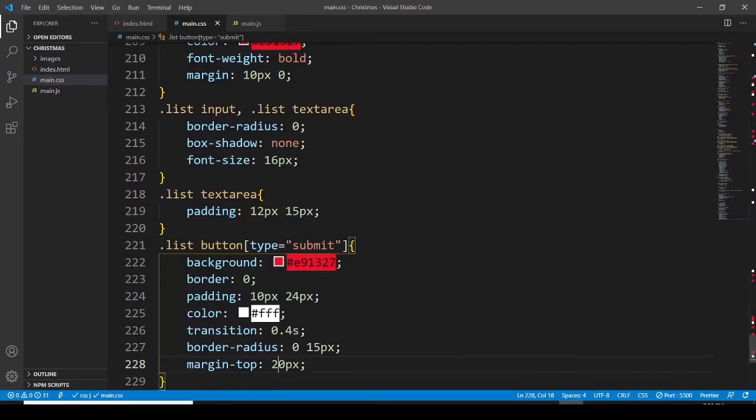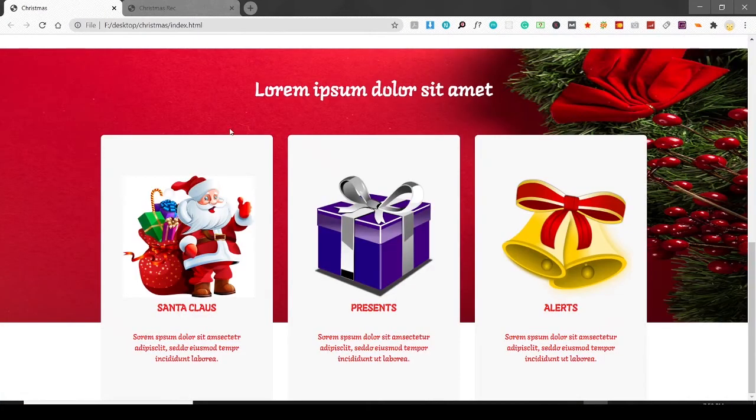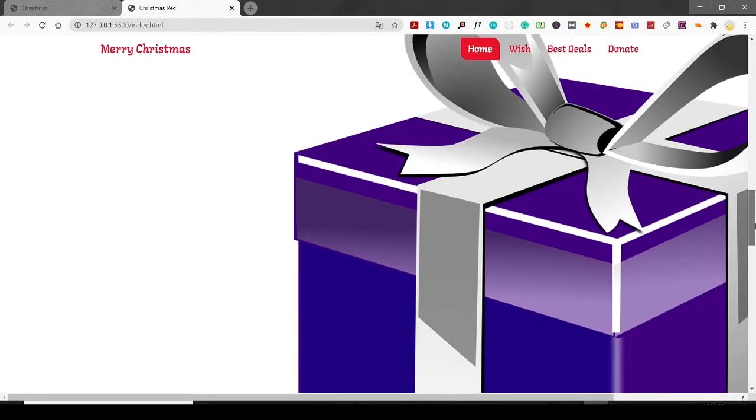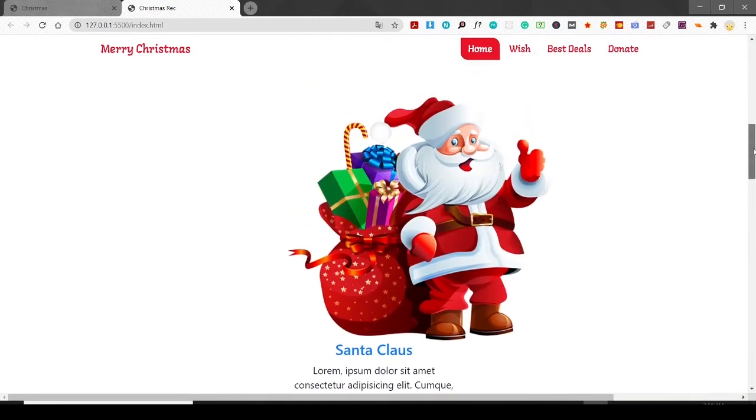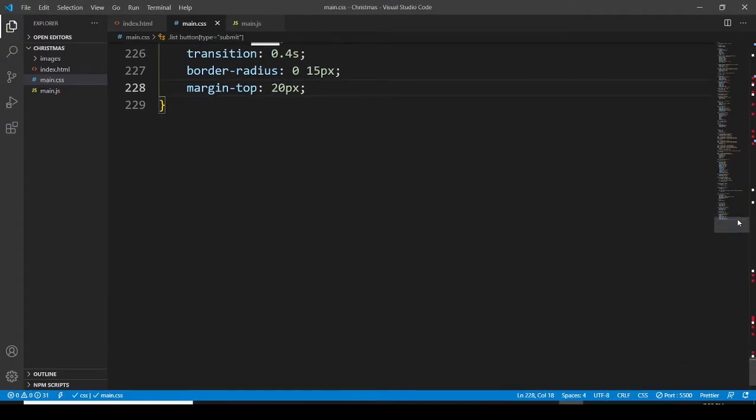Now the next thing is this section, the images or card section. Let me show you here, this section. All the images are quite massive here, so we have to fix all these things. Okay, let's go to the main.css here. No need to go with too many descriptive comments, because this is the last section.